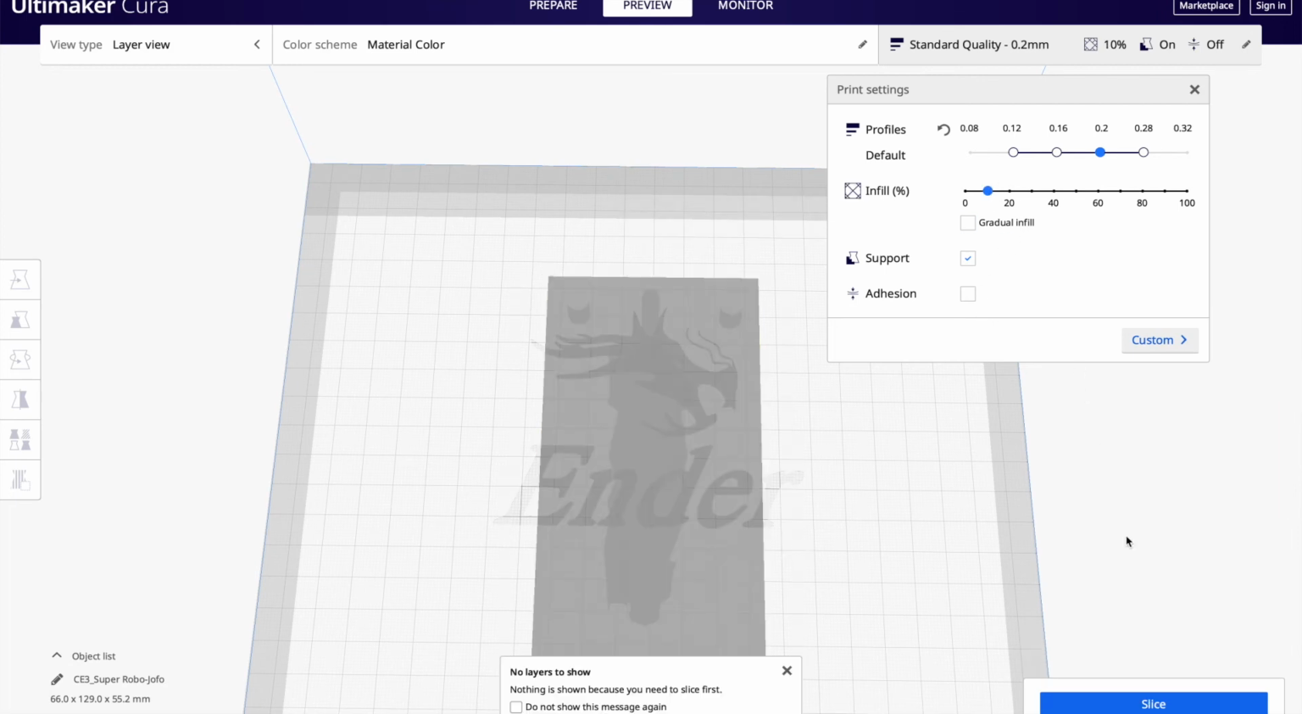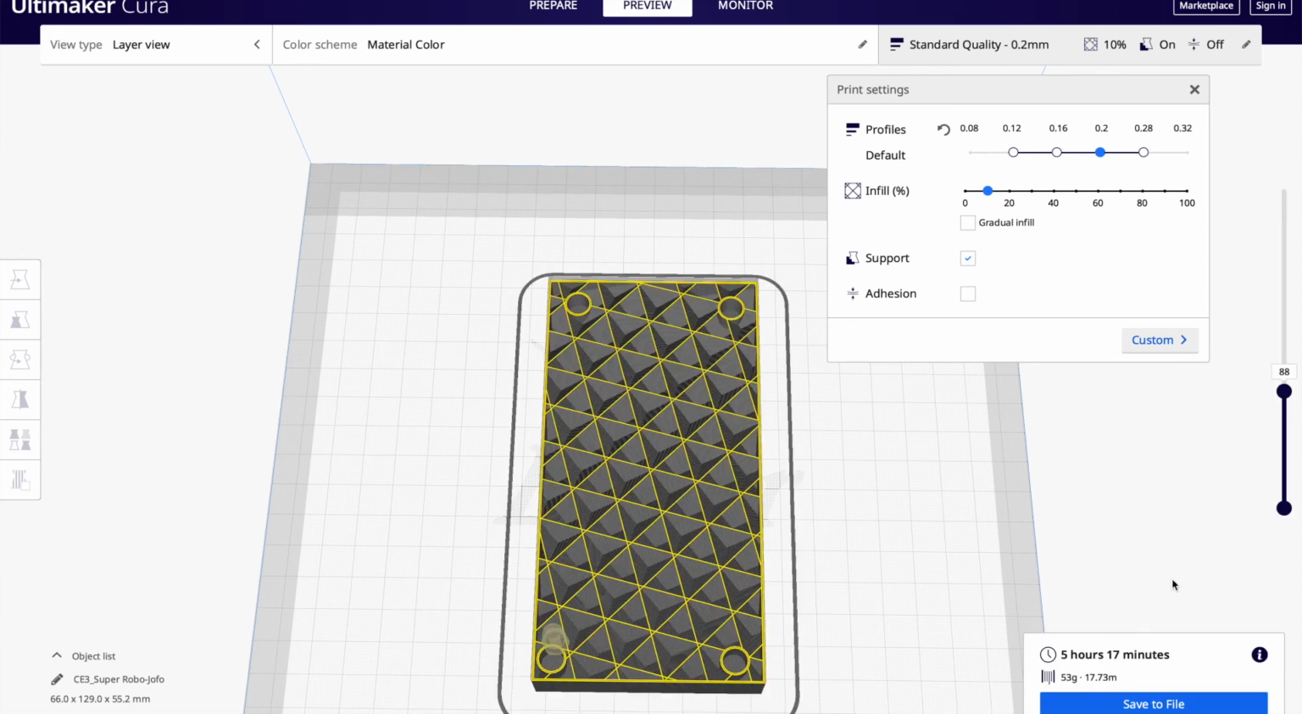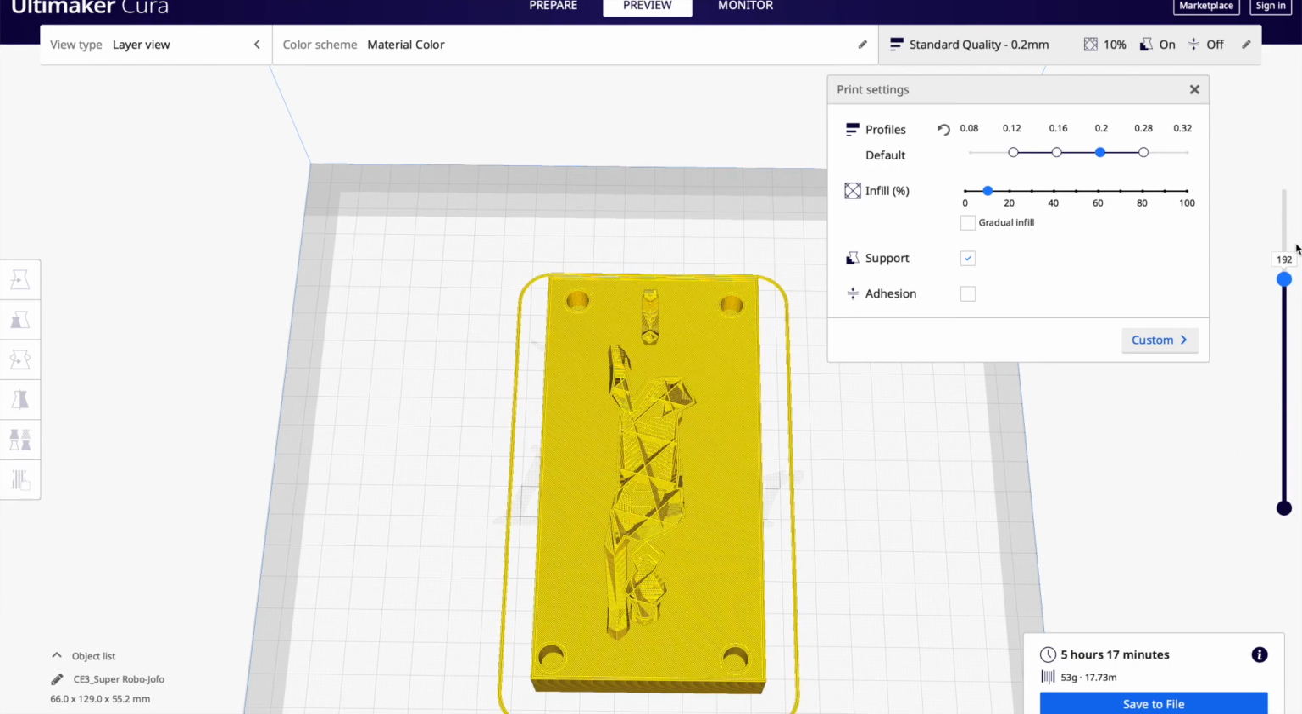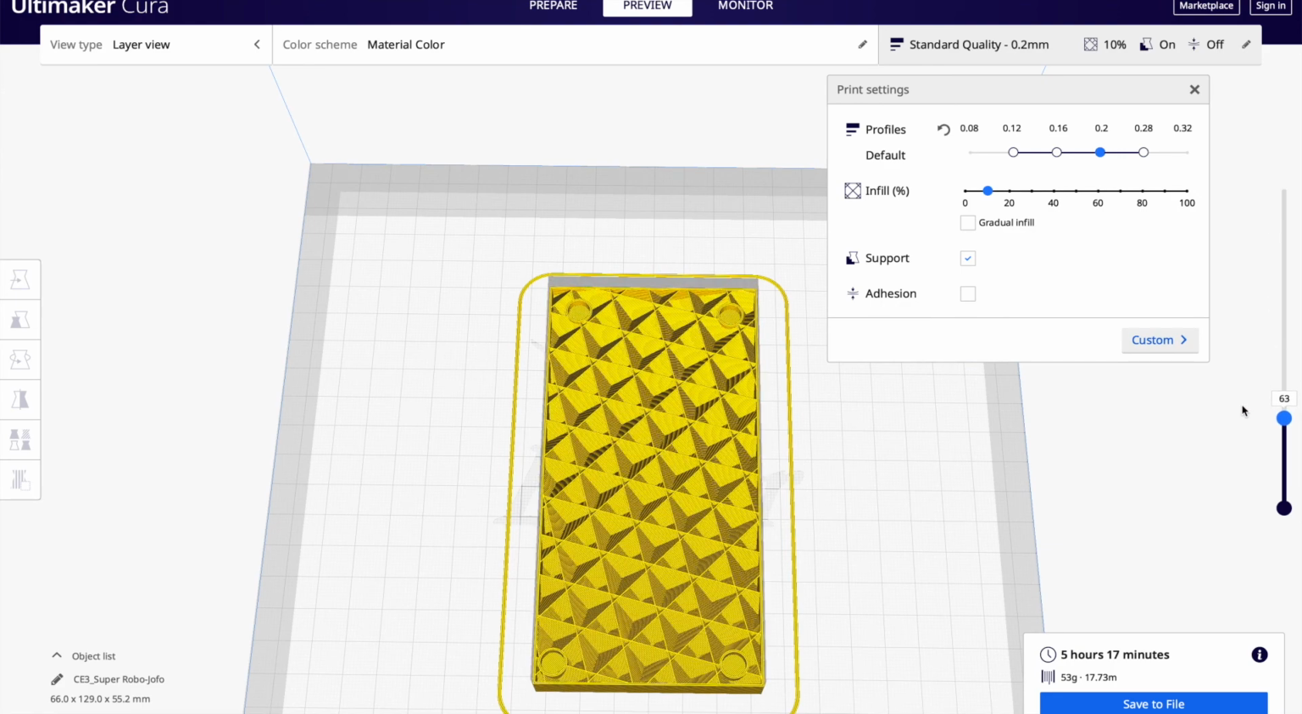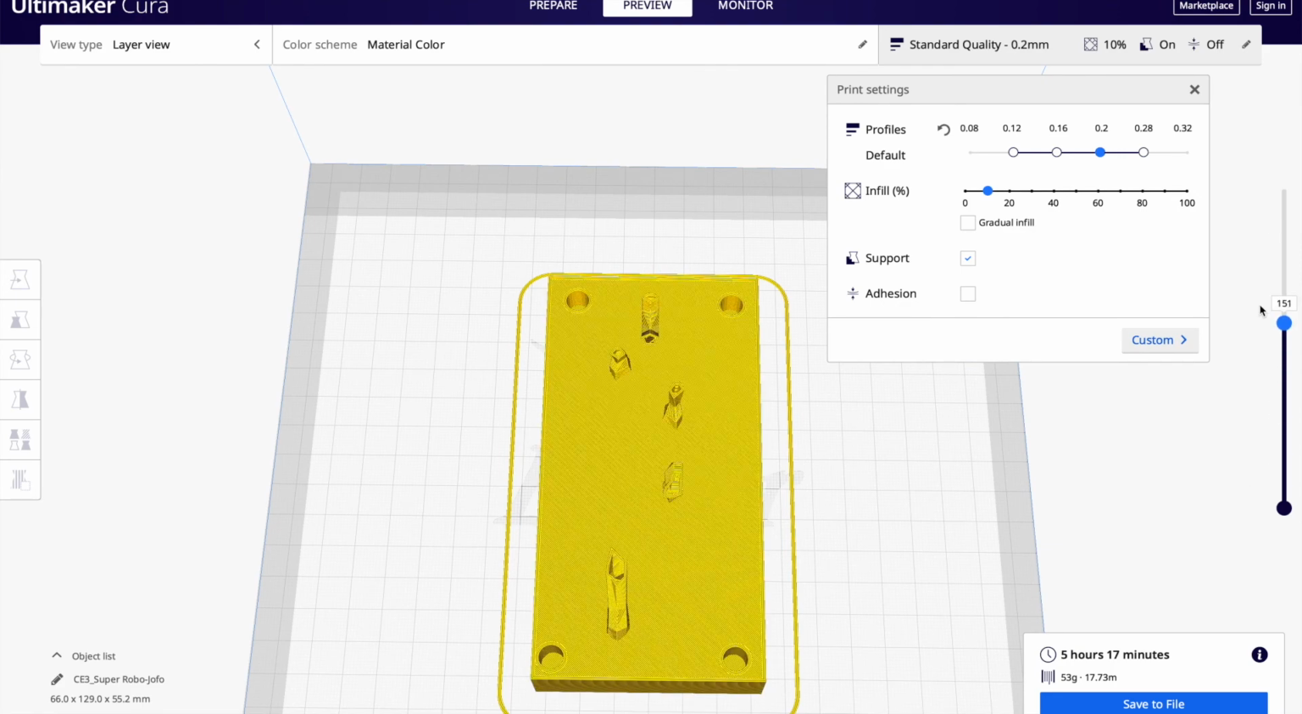But for this print, since it's an aesthetic print, we just want it at 10% because it saves us filament, it saves us time, and it works very well. You can see the time drop by 2 or 3 hours just from changing that. And it's always important to watch the preview because we want to make sure that there's nothing wrong with our print from slicing it.